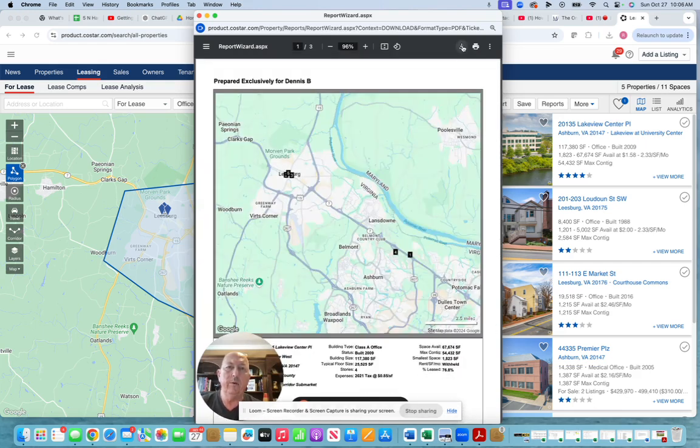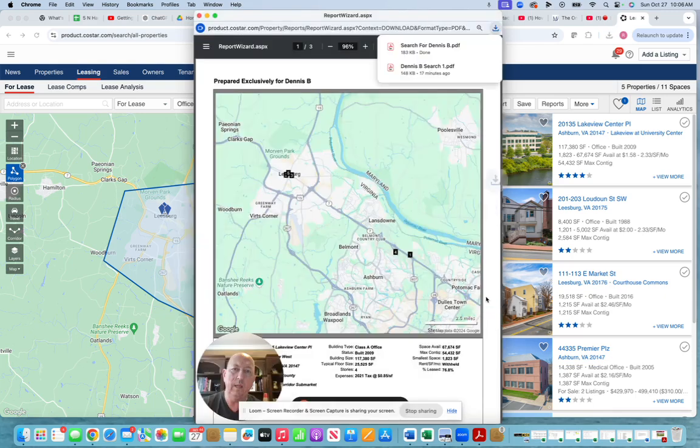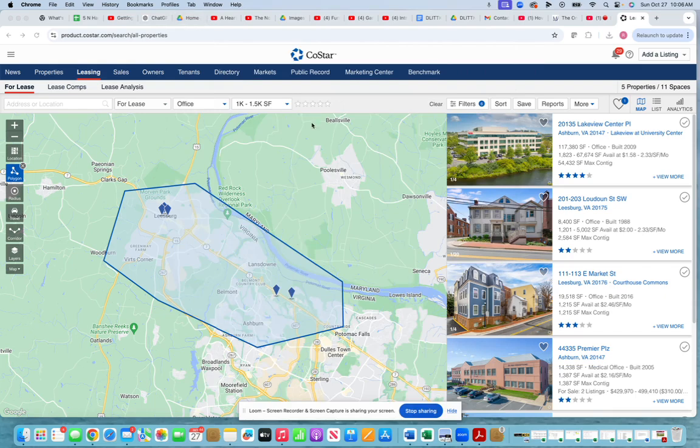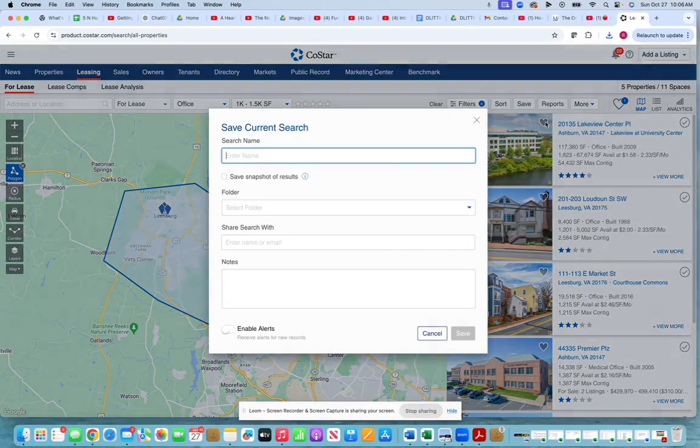You click the little down arrow up here to download it to your computer, wherever you want to call it, for Dennis B. Move all our listings where I'm going to keep it, save it, and now I've got that in a nice PDF format. I go retrieve it, and I send it to Dennis B. Before you quit, hit the save button up here. See that? And put on there save current search. And we're going to call this search Dennis B.